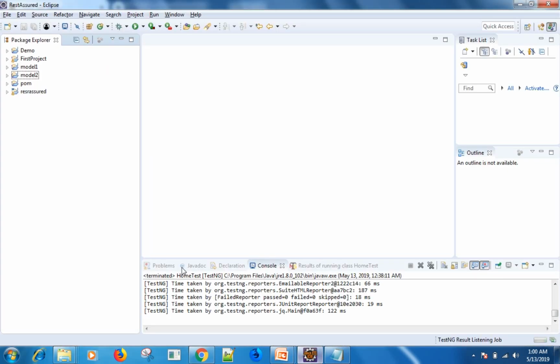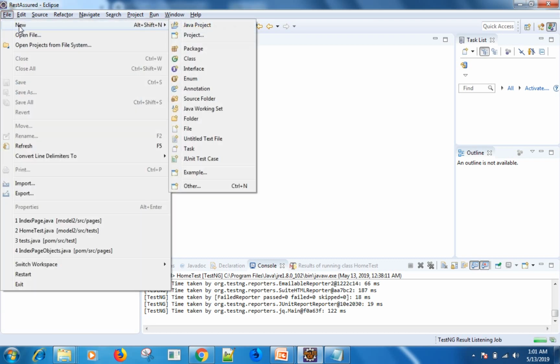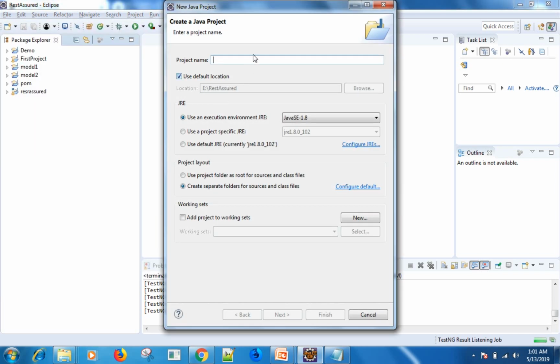Now I will open Eclipse. I am going to create one new project: File, New, Java Project, and I am going to give the name POM with page factory.